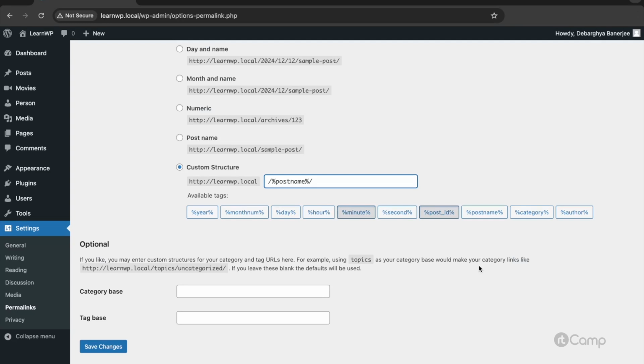Hello friends, welcome back. We will continue this series on the Rewrite API and check out the custom permalink structure. You can create a custom structure by using the available tags.